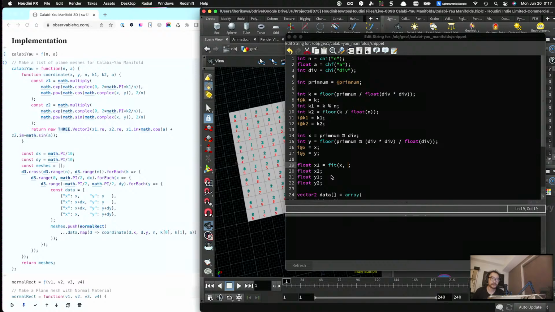I'm going to remap this x, which is currently in between 0 to division, to 0 to pi divided by 2, or multiplied by 0.5. Okay, I think that should do it. Okay, so do the same for the y value. y1 is fit y 0 div 0 pi multiplied by 0.5.